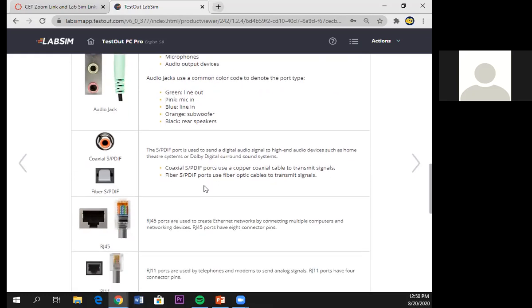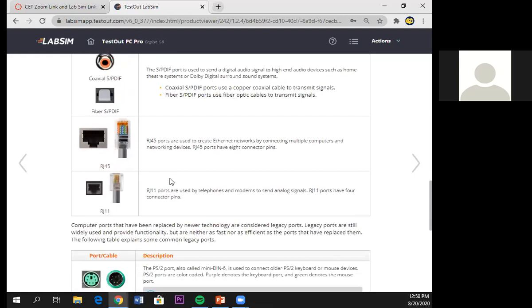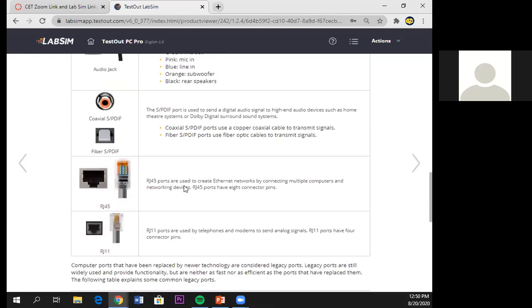So down here we've got coaxial SPDIF port, which is used to send a digital audio signal to high-end audio devices such as home theater systems or Dolby Digital surround sound systems. So this is a lot more stuff that you'd have in a home theater kind of deal.